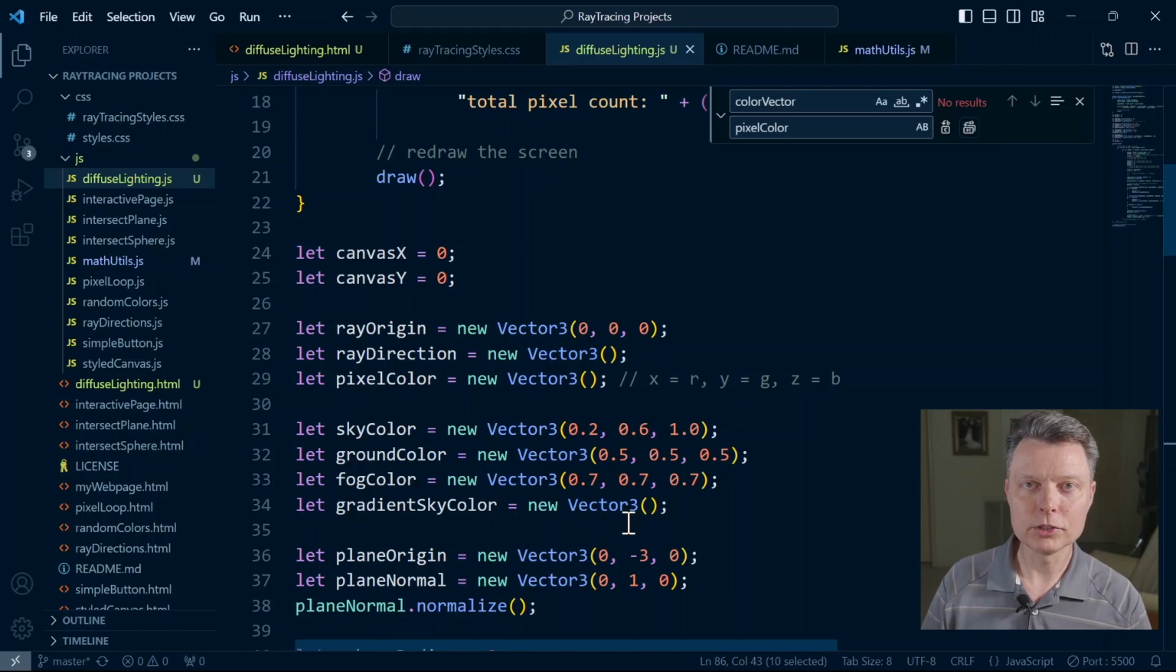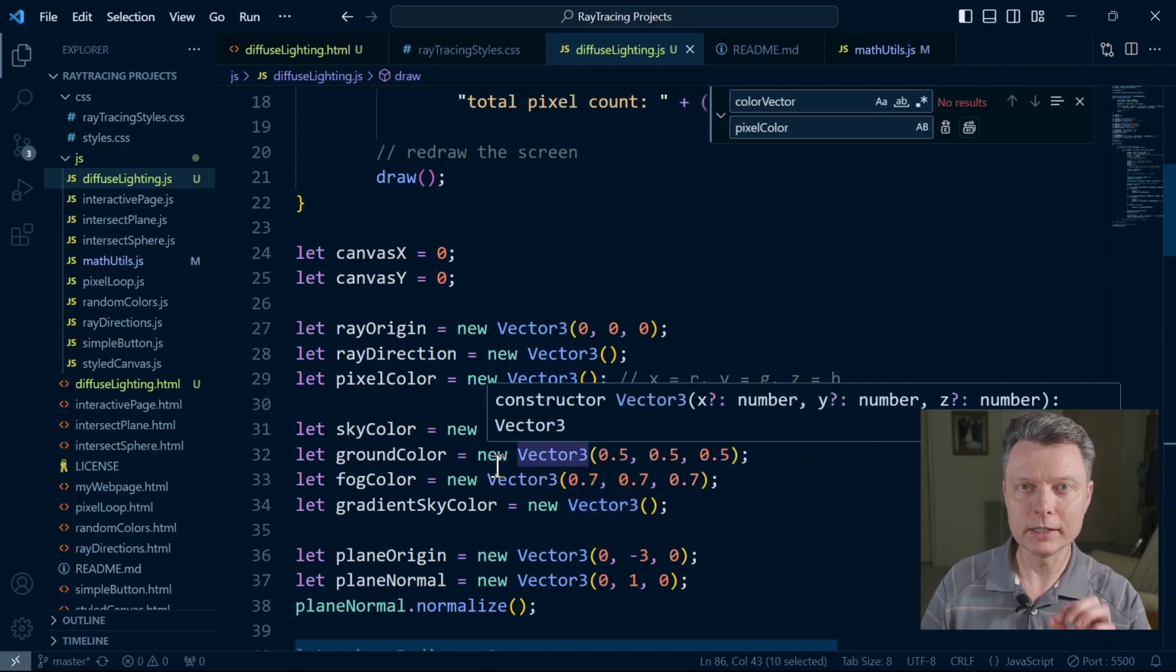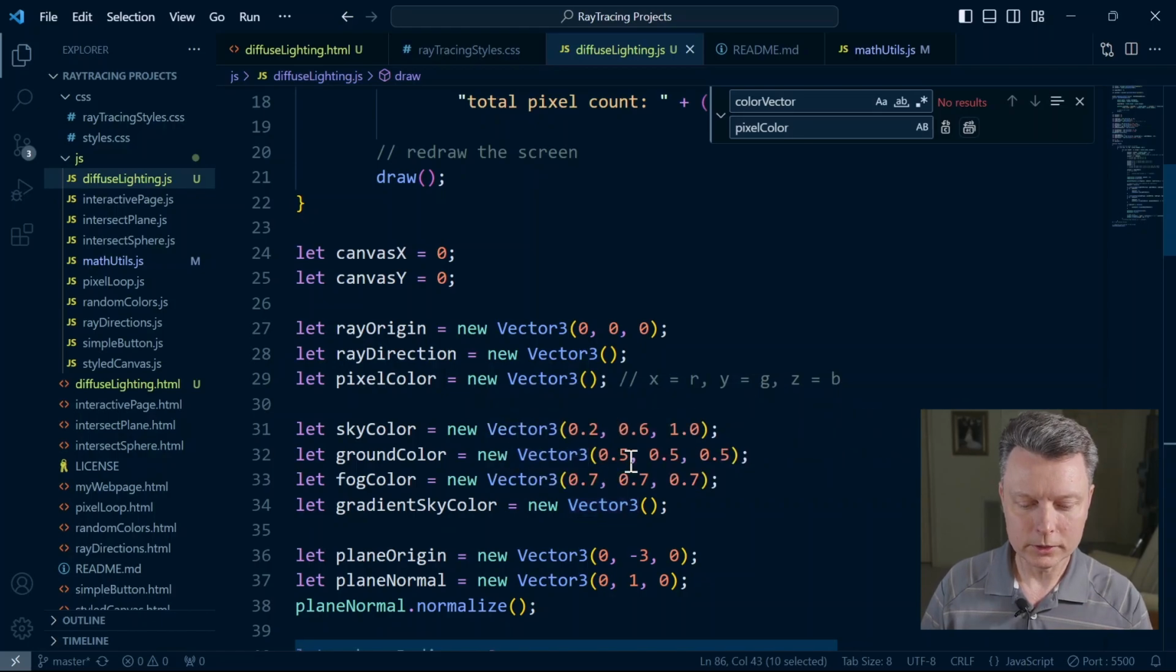And the next small change I want to do is changing the ground color to a slightly darker gray. So instead of the ground color being 0.5, 0.5, and 0.5, let's make it 0.4. So change the 5 to a 4, 5 to a 4, and 5 to a 4.